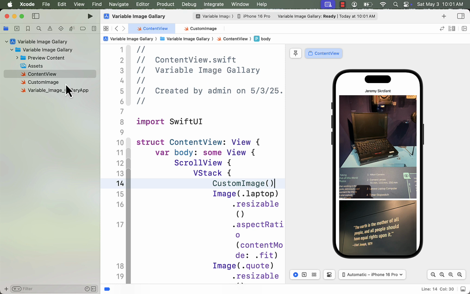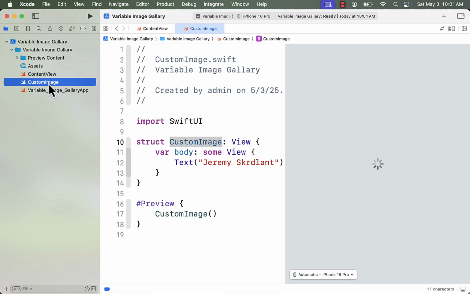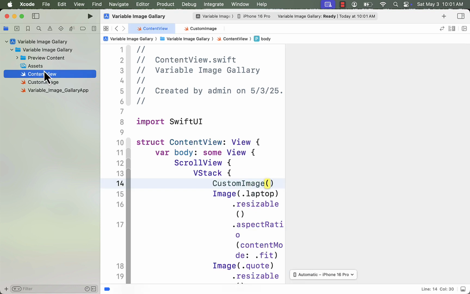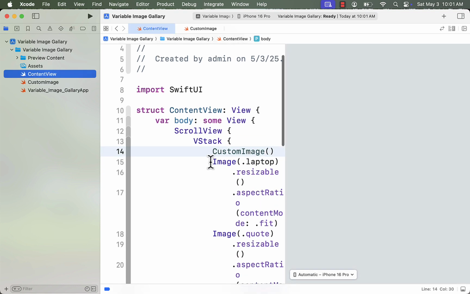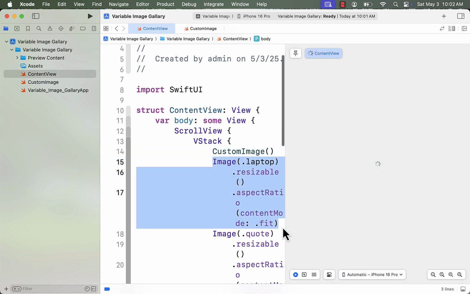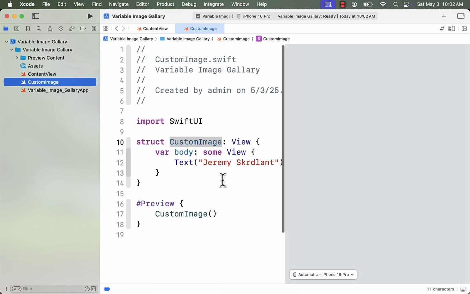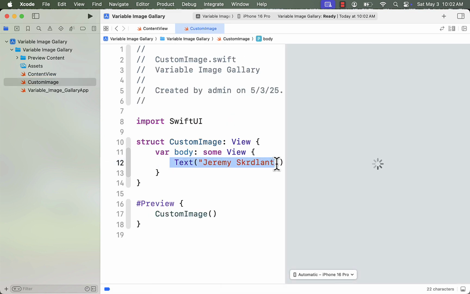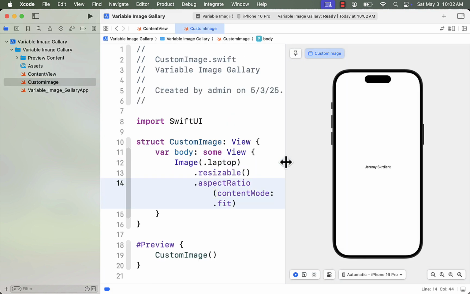So we're going to go back to our custom image. We're going to modify it a little bit. So actually, before I do that, I'm going to take this very first image that we built, copy that, and I'm going to go over here, replace my text, and paste in that custom image, and I'll see that laptop again.